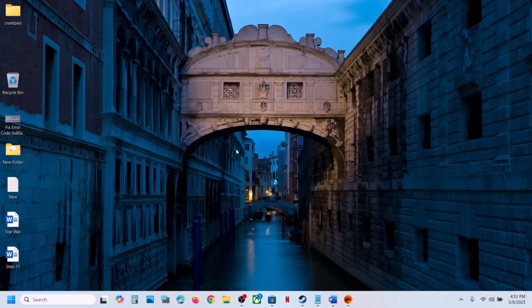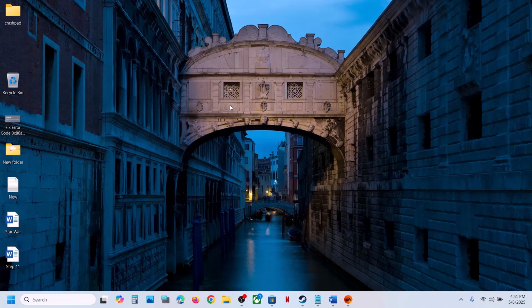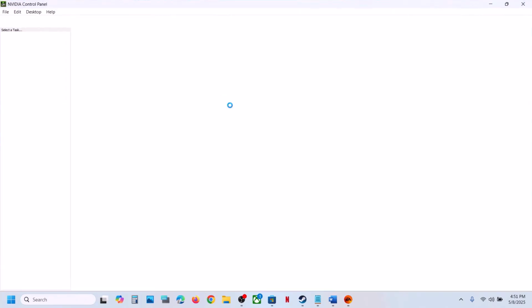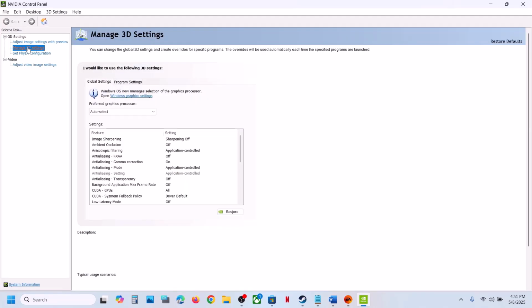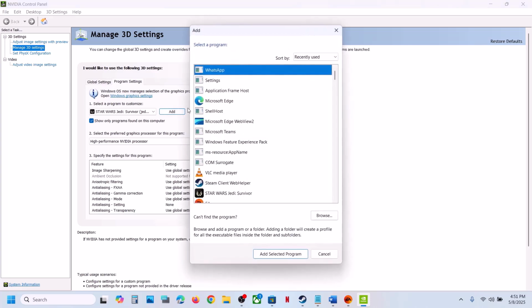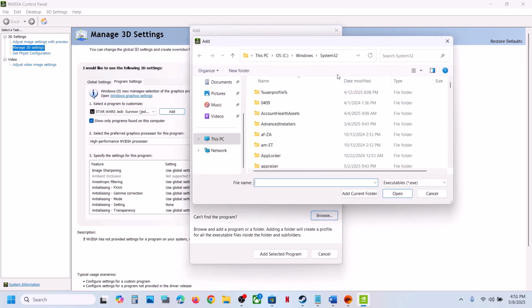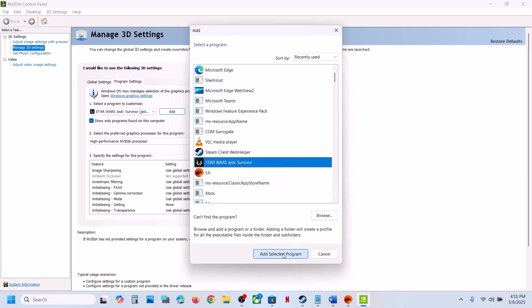Now for this you can go to the desktop, make a right click, go to show more option, and then go to Nvidia control panel. Now go to manage 3D settings and then go to program settings and then click on add. Select the game from the list. If you don't see the game over here in the list, you can click on browse, go to the game installation folder and then select the game.exe file and then click on add selected program.